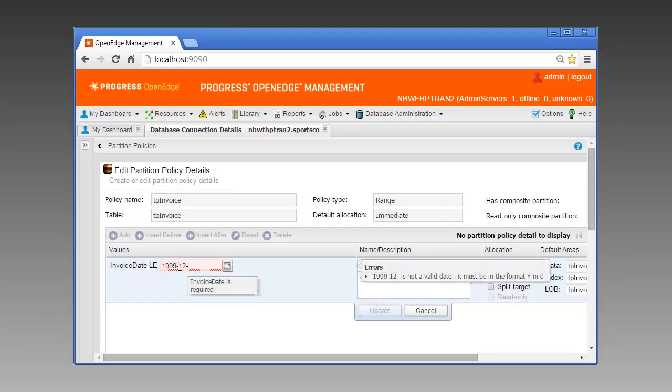In the Values column, we type 1999-12-31 as the upper bound of the partition. As a result, the predicate invoice date LE 1999-12-31 is used, which means that all invoice records whose invoice dates are less than or equal to this date will belong in this partition.